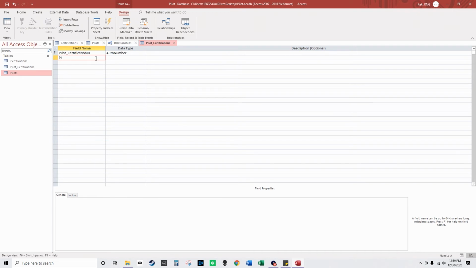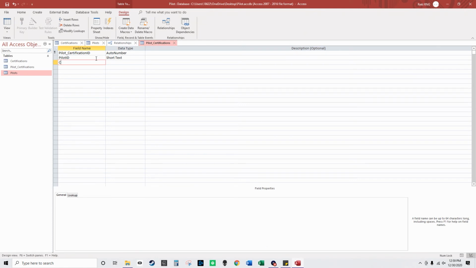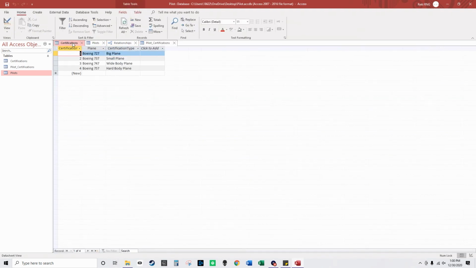So it'll be Pilot ID, and then it'll be Certification ID, and you're going to do two lookups like we did before. Because the pilot certifications table will be the data entry sheet when you need to enter in a new pilot with a new certification. And then the pilots table will be when you enter in a new pilot, and a certification is when you enter in a new certification.